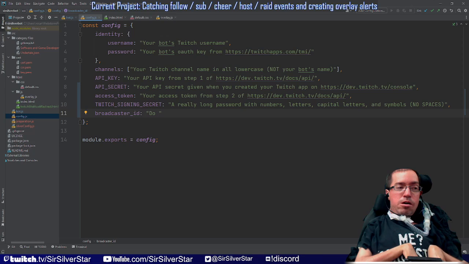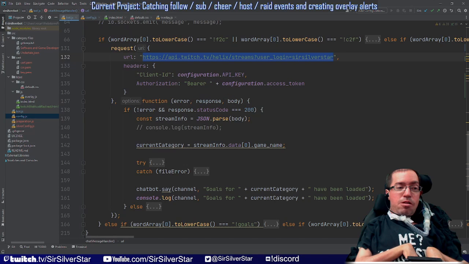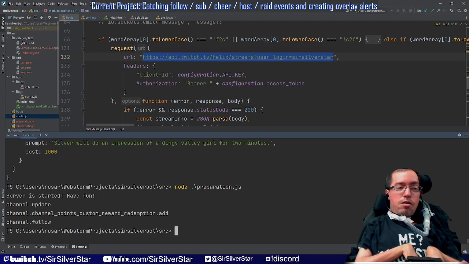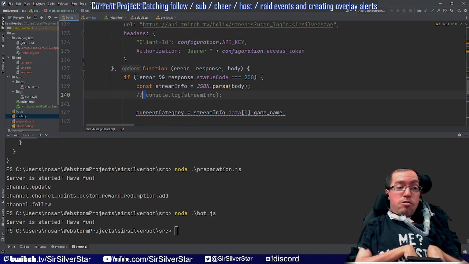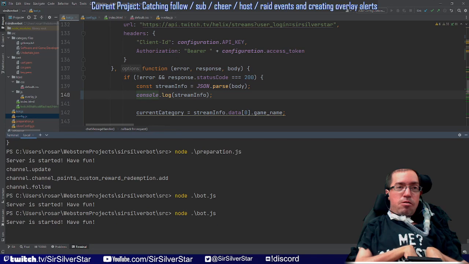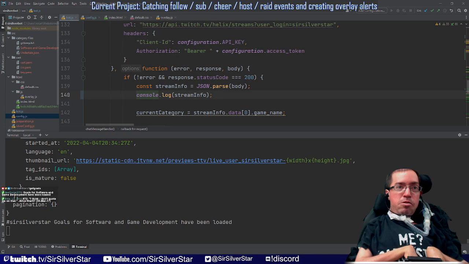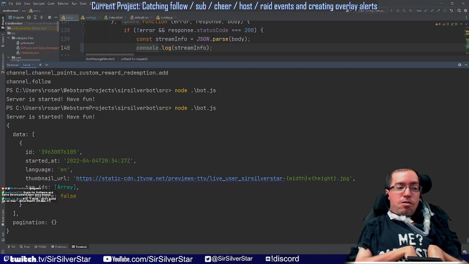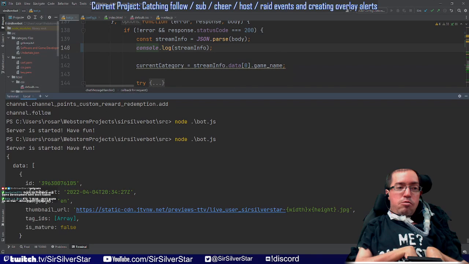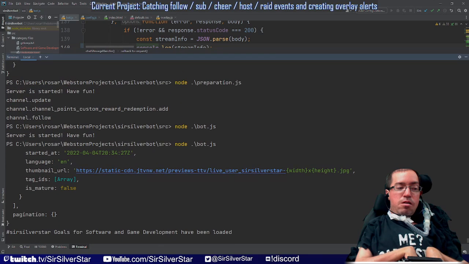Actually, let's do it now. So node bot. And actually, sorry, I need to undo this. Okay. So we can actually get our event, our information. So then what we're going to do is once I do get goals in chat, you will get all of this stuff. So you can see we get our ID right there, which is actually not my ID. That's weird. So let me try this again.